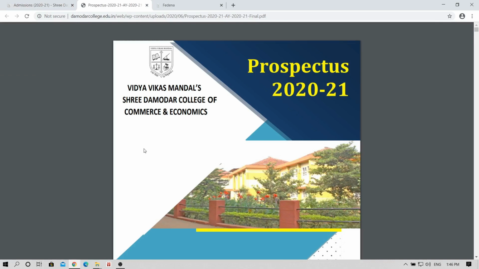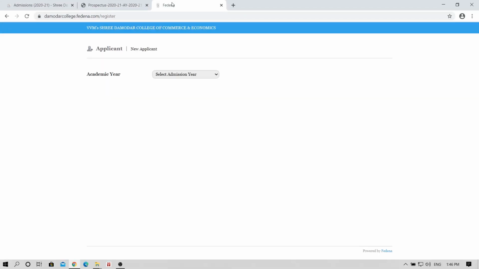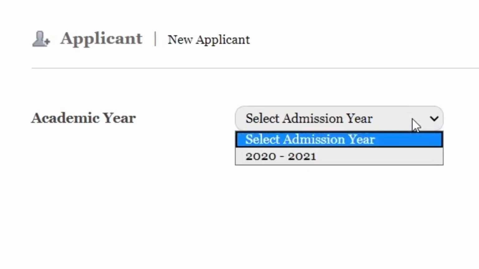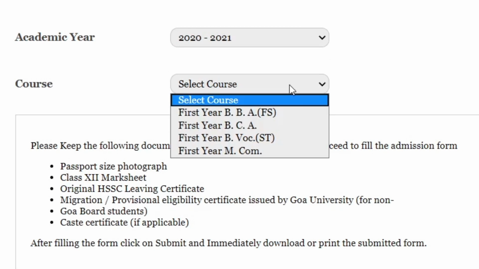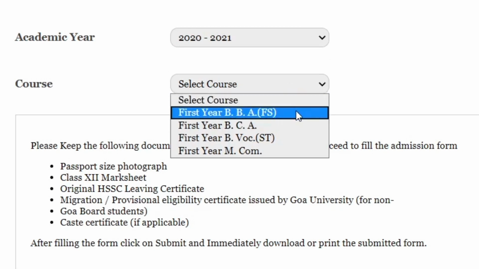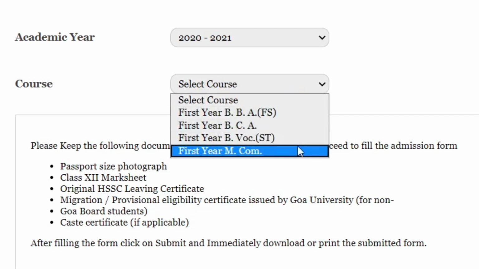The next step is to fill the online admission form using the link damodarcollege.fidina.com/register. While filling the form, select academic year 2021 and select the course, that is BBA FS, BCA, BVoc ST or MCom.